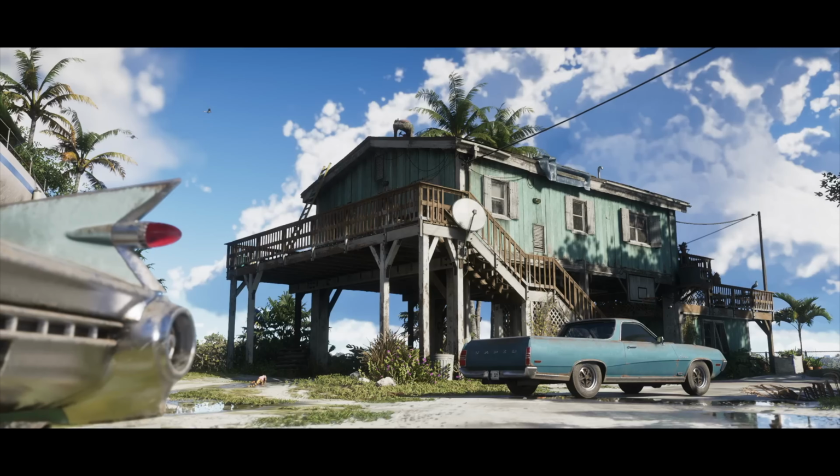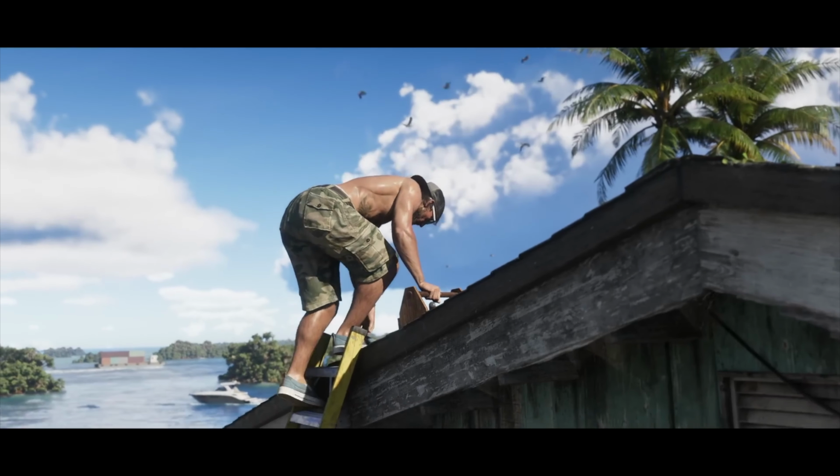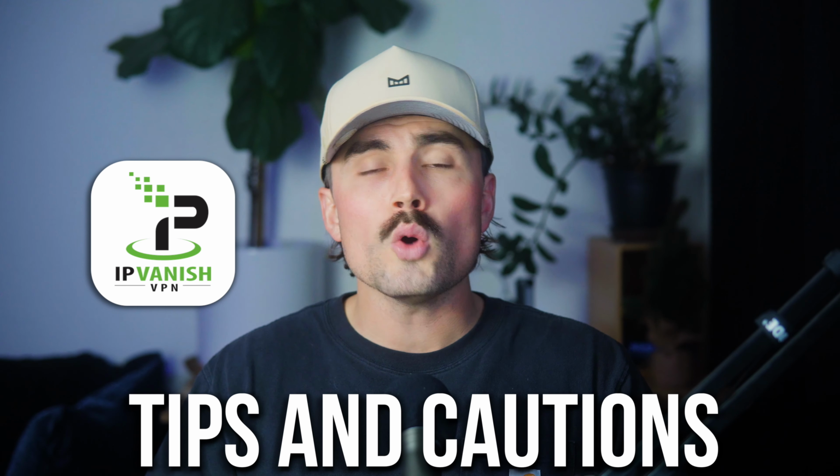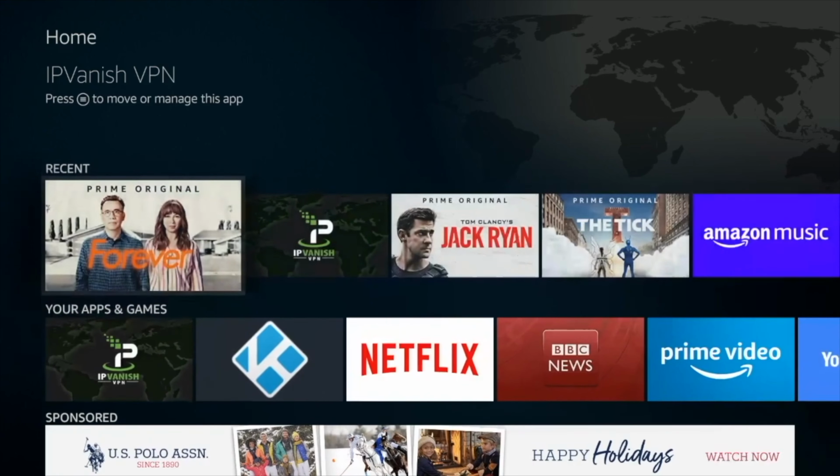Online games often need low latency. Routing your game app directly may reduce lag, while your browser and email remain encrypted. Tips and cautions. Only bypass the VPN for apps you trust. If you're dealing with sensitive personal data, keep it in the VPN tunnel.